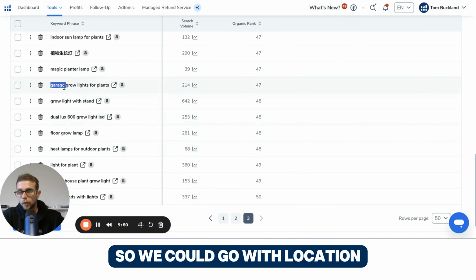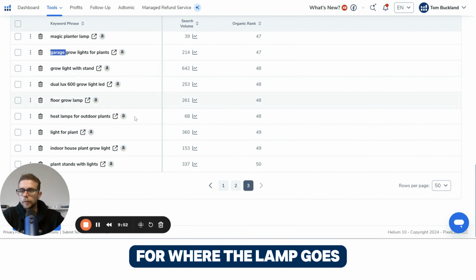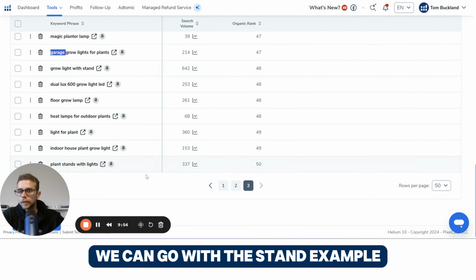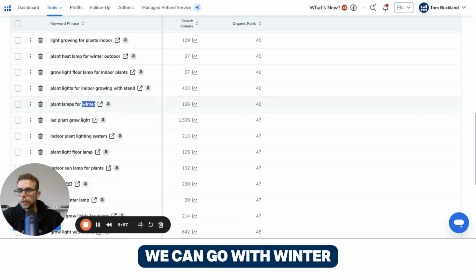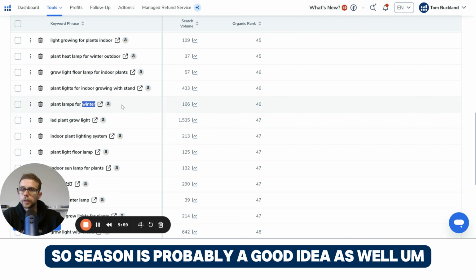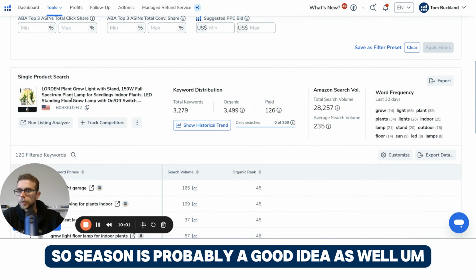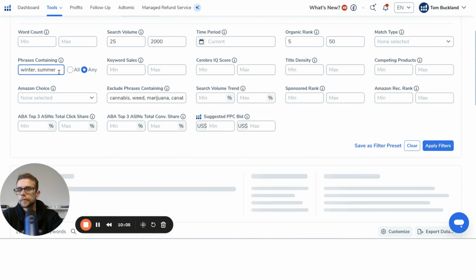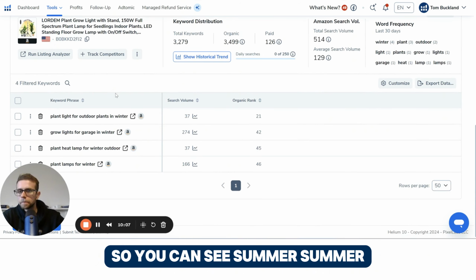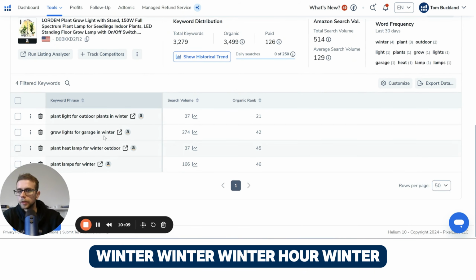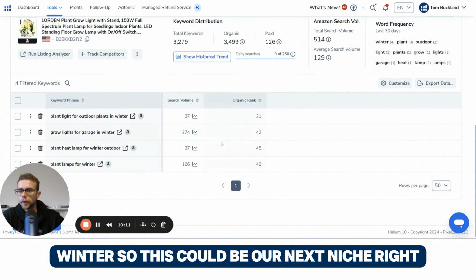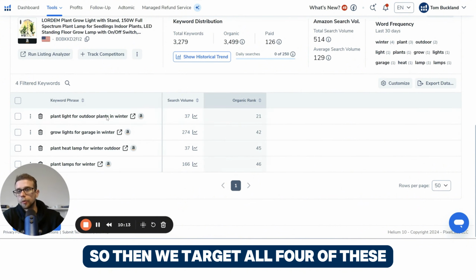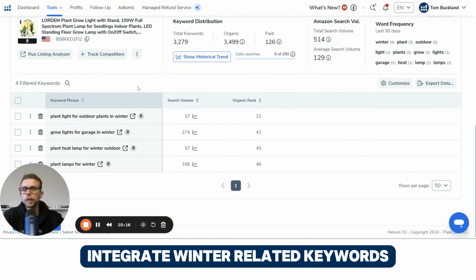So we could go with location for where the lamp goes. We can go with the stand example. We can go with winter. So season is probably a good idea as well. So let's have a look at winter, summer related keywords. So you can see summer, summer, winter, winter, winter, winter, winter. So this could be our next niche, right? So then we target all 4 of these and we can integrate winter related keywords.